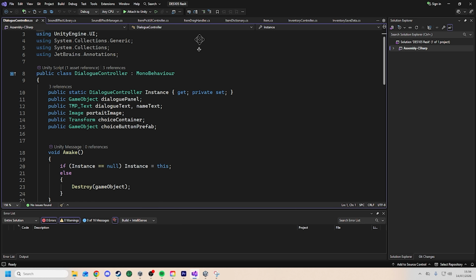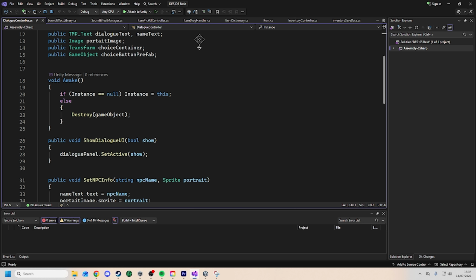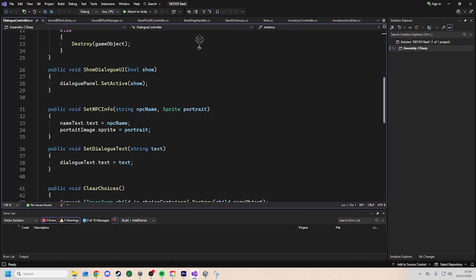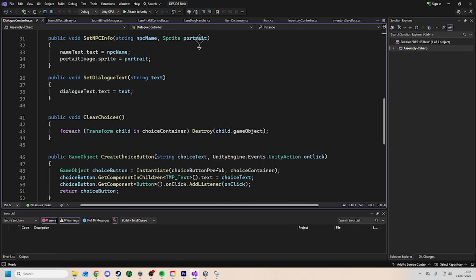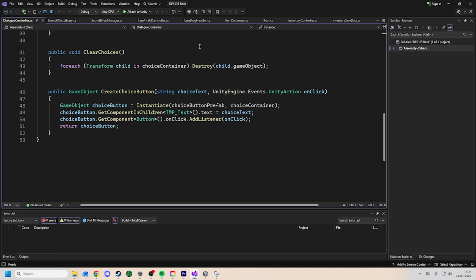NPCs implement the IInteractable interface, which acts as a contract requiring objects to contain specific interaction methods. This allows different objects, such as NPCs and other interactable objects, to use the same interaction system without the interaction code needing to know what type of object it is communicating with.